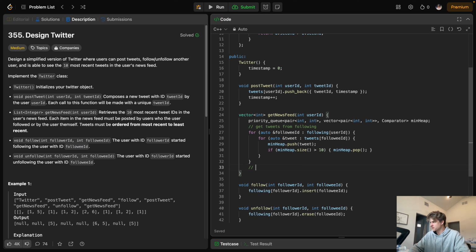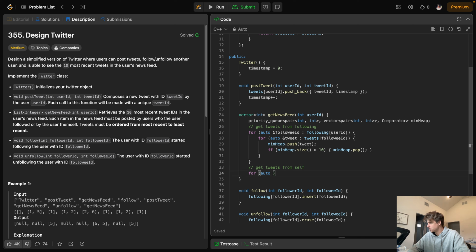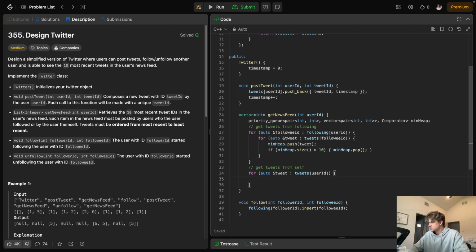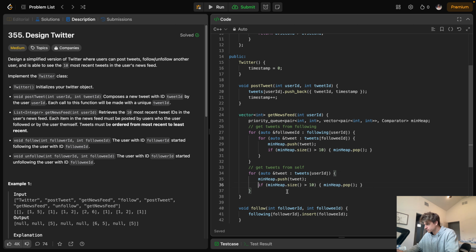Now we need to get tweets from self, right? As well, because those count as the news feed. So we can iterate directly through this user's tweets, right? So for tweet in tweets user ID, we can just say min heap dot push, and it's going to be the exact same thing. So I'm not even going to bother with that again. We can just copy and paste it. So we're pushing the tweet, and if the heap exceeds size 10, we pop the smallest tweet. Yeah, that's getting tweets from self.